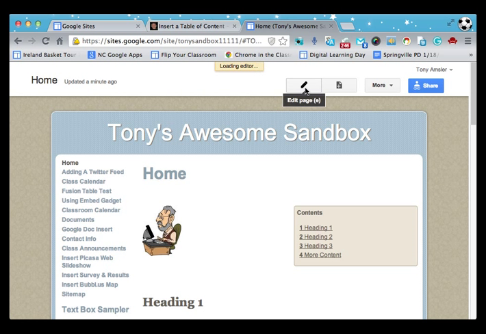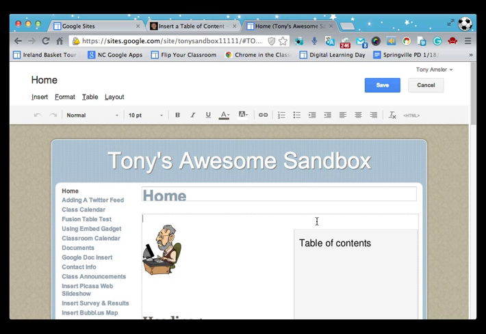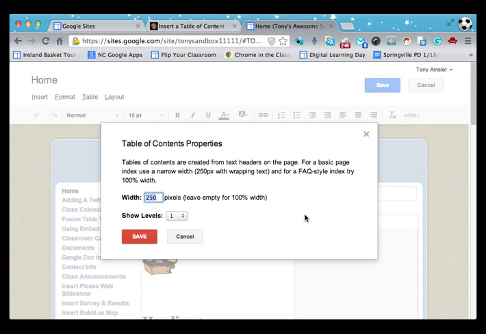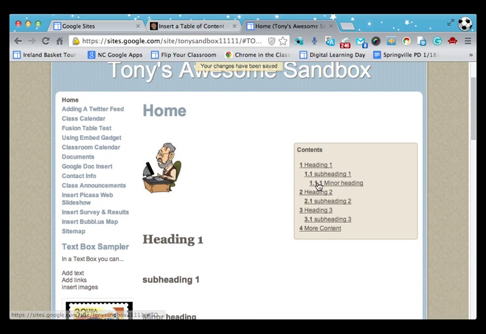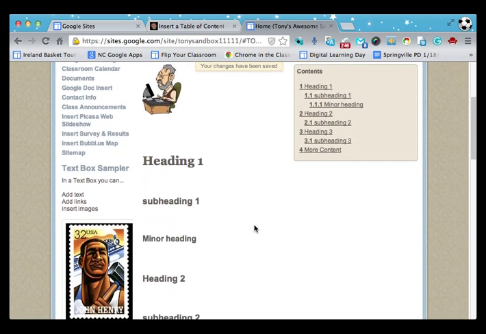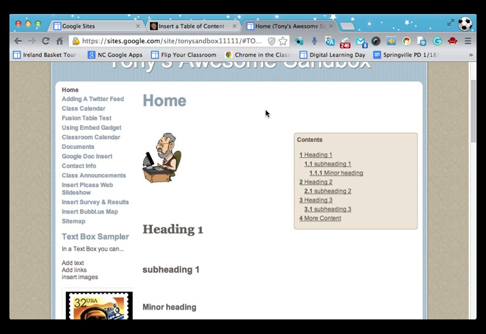Let's modify this just a little bit. I'm going to click on my edit button and get to my properties. If I want to show more than one level, or maybe all the levels that I have set up, all I have to do is change that. Click on save, and now it will show all the levels that I set up. That's why I wanted to come in here and show you the heading 1, subheading, and minor heading. You can see that it automatically will indent those for the reader as they come to your web page.